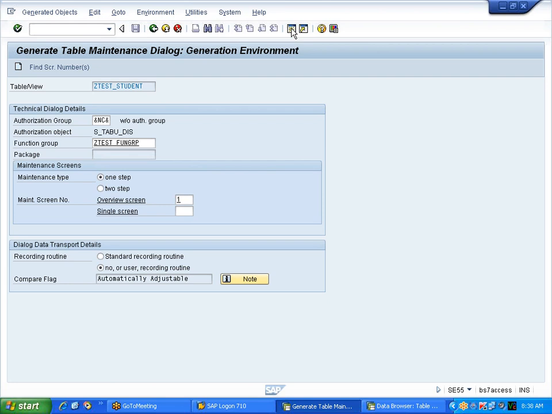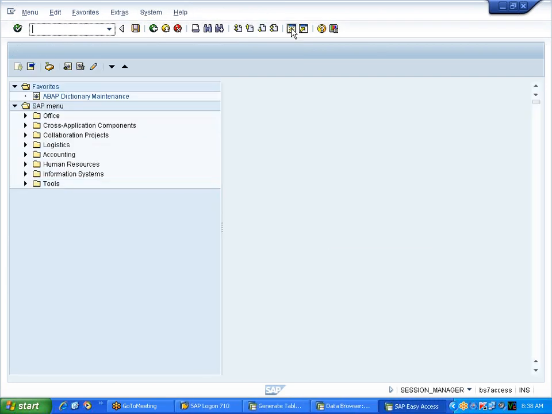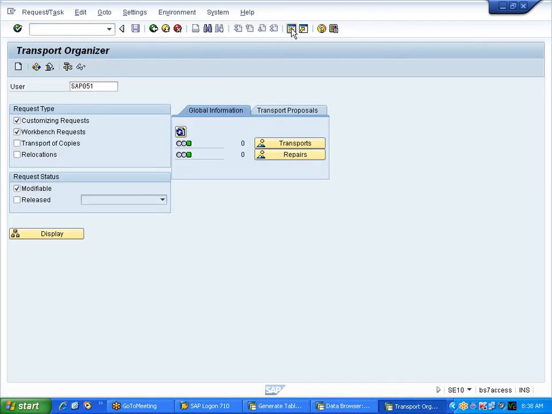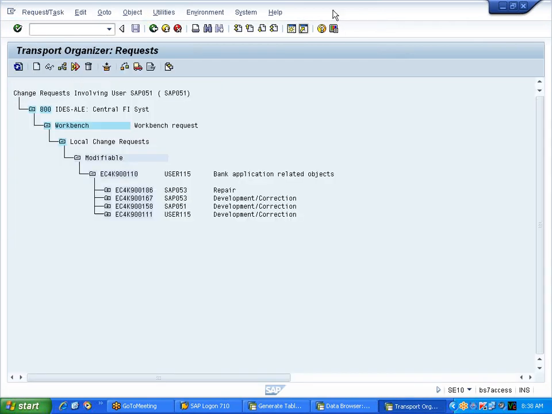Okay, so now I want to show you some transport requests. SE10 is the transaction to see the transport requests. Okay, so go here, click on enter. See, these are all the transport requests which are available. If you observe K900110, this is a unique number which will be generated by SAP. Okay, so this is called a transport request.